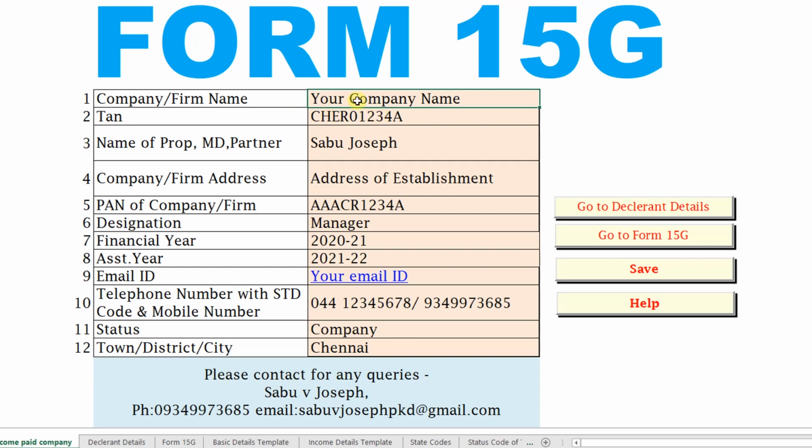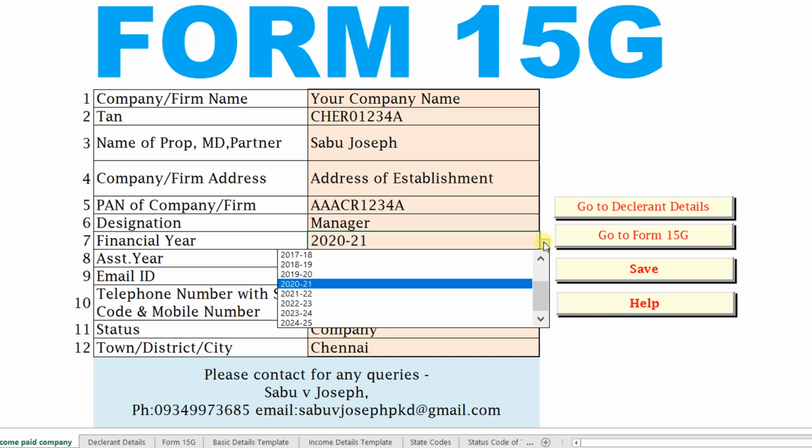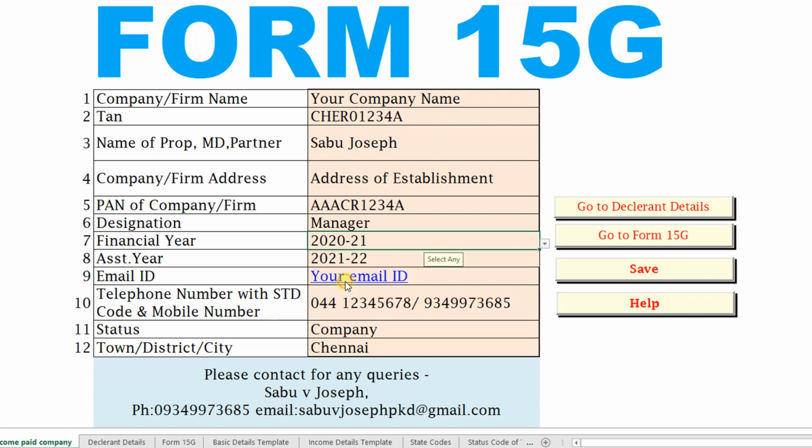Here the name of the institution, TAN number, the name of the proprietor or MD, partner, managing partner, director, the company address, PAN number of the company, the designation of the authorized signatory. Here we have to select the financial year concerned. So I selected 2020-21, then automatically it will take the assessment year as 21-22.